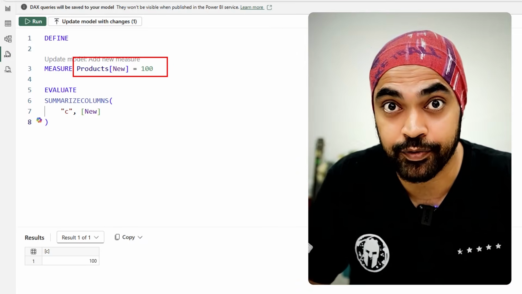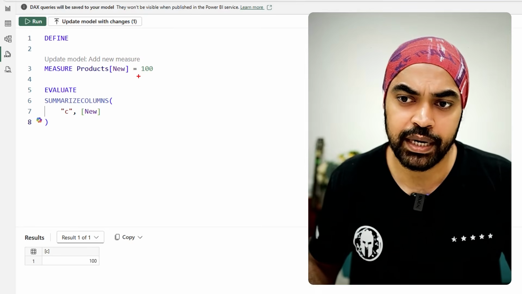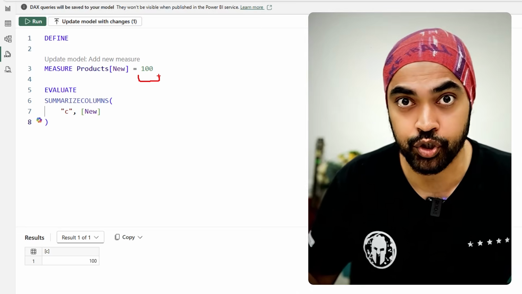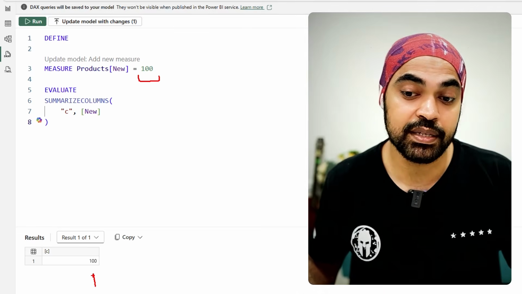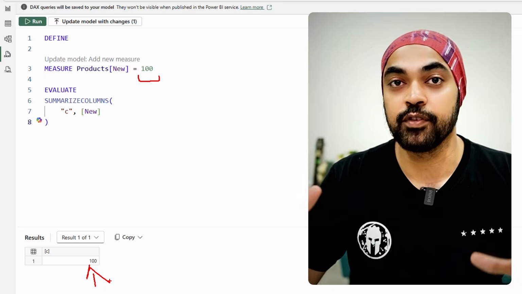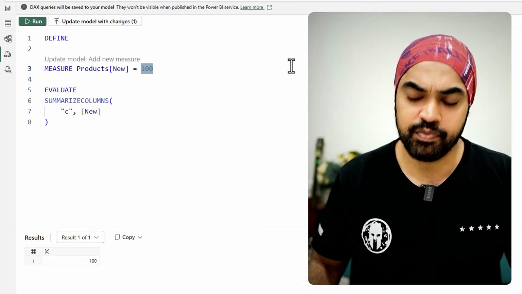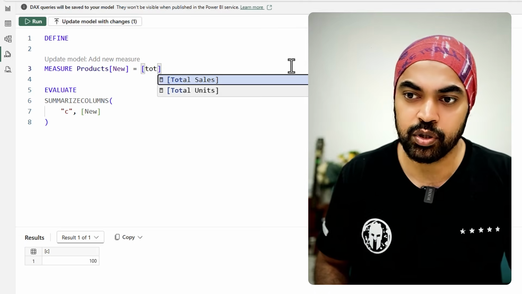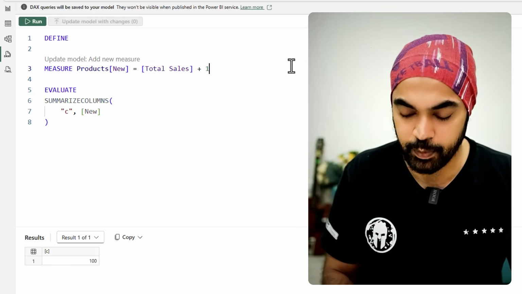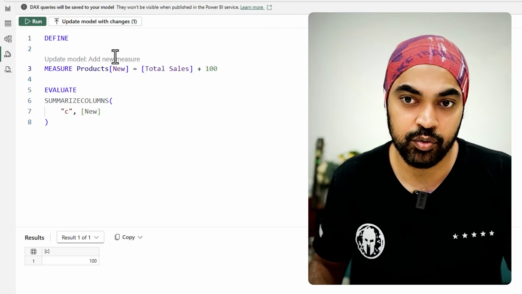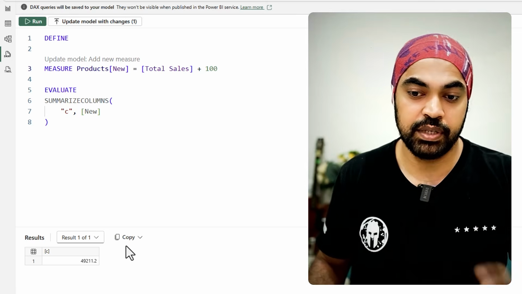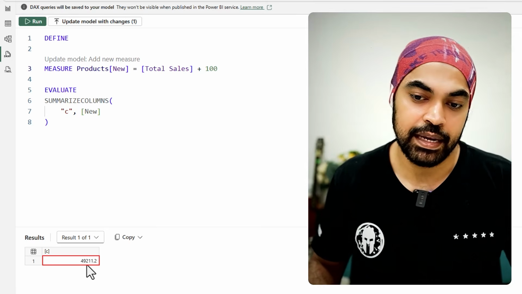Because you declared a local measure which does not exist in the model as of now, you can write whatever code right here, howsoever long, howsoever short, and you are playing around in the sandbox environment until it gives you the correct answer. So for instance, this is going to be equal to the value of Total Sales, plus, let's say, 100. So this is my new thing. And if I now click on Run, it takes the Total Sales value and adds 100 to that, and you have the new measure right here.